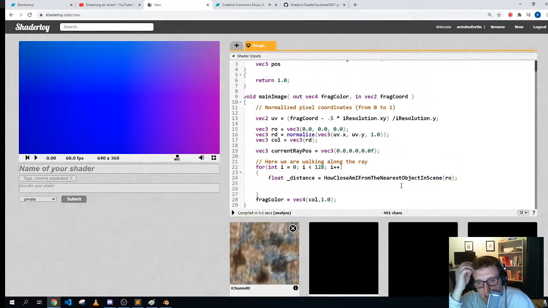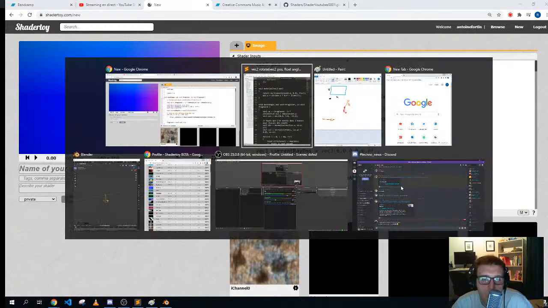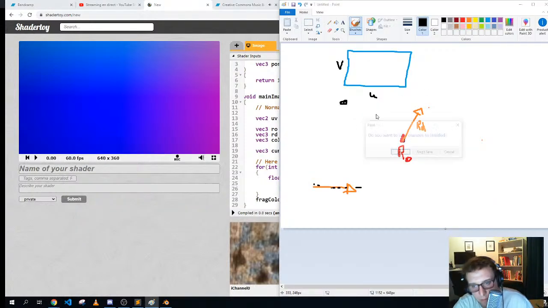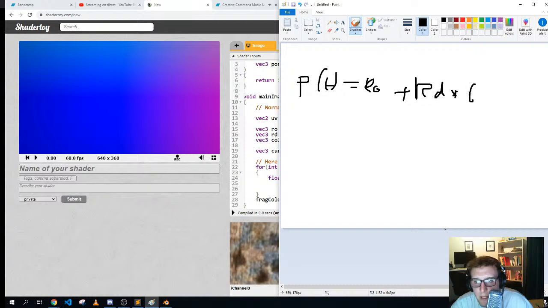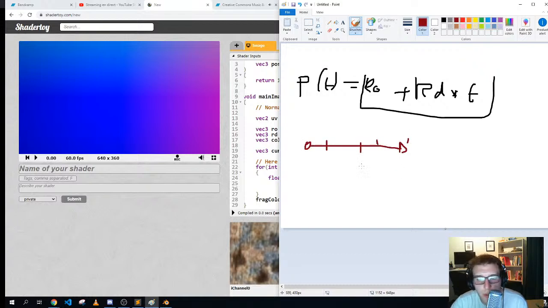But then we need to modify how we walk along the ray, and the best way to do this is to use this brand old function: p of t is equal to ro plus rd times t, meaning that we have where we are on the ray. We pass it a t, and it returns where we are on the ray.